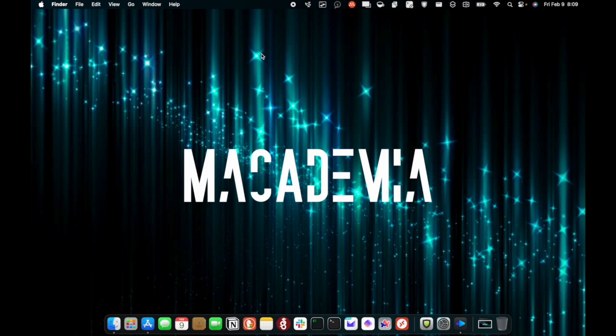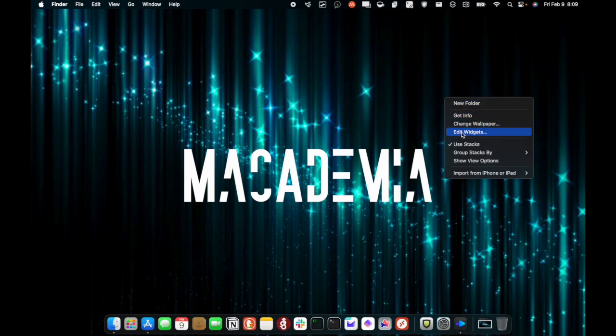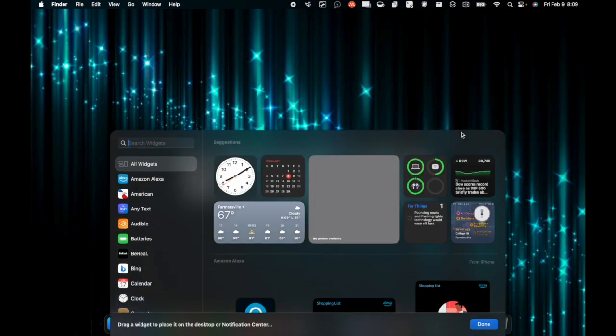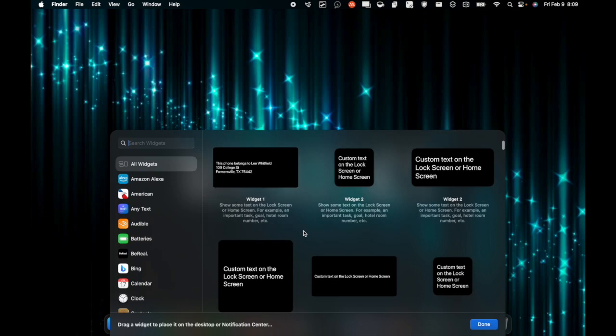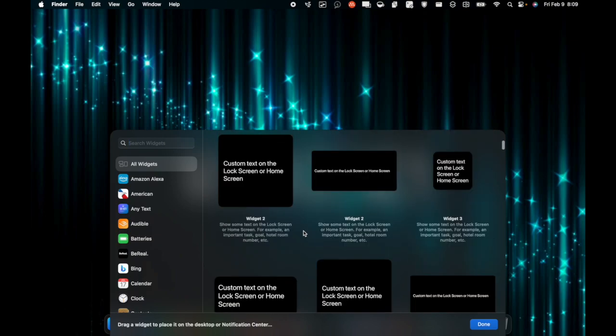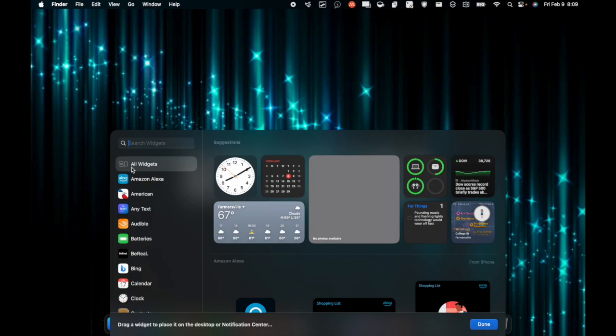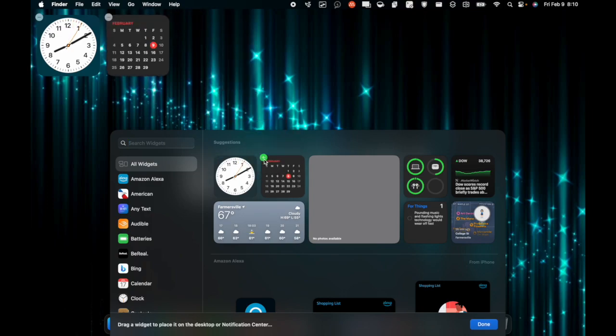Next thing I want to show you is widgets. And this is quite new. You're not going to see this on older versions of macOS. But if I go to edit widgets here, we have a ton of different widgets available. I can select them from here underneath all widgets, or I can choose specific widgets down here. What this allows me to do is just hit plus and it will stick these widgets on my desktop. So I can do battery.